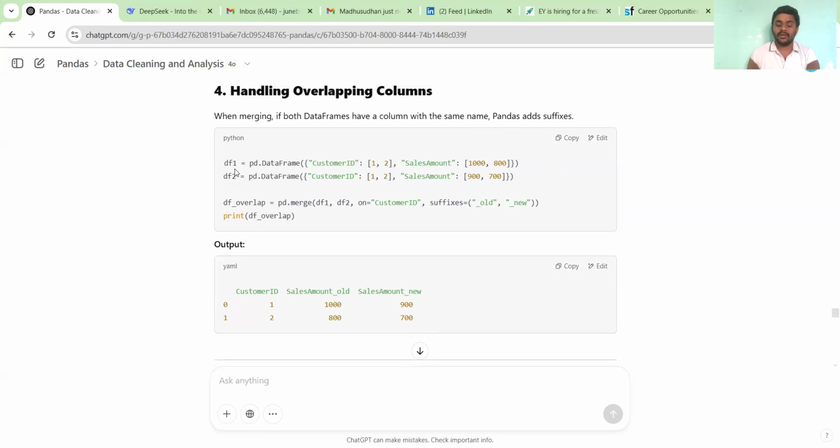Here we are creating data frame 1, df1 equal to pd.DataFrame with customer ID values 1, 2 and sales amount values 1000 and 800. This is the creation of the df1 data frame. And df2 equal to pd.DataFrame with customer ID values 1, 2 and sales amounts 900 and 700. So both df1 and df2 have a customer ID column and a sales amount column. Both are the same in the two data frames.